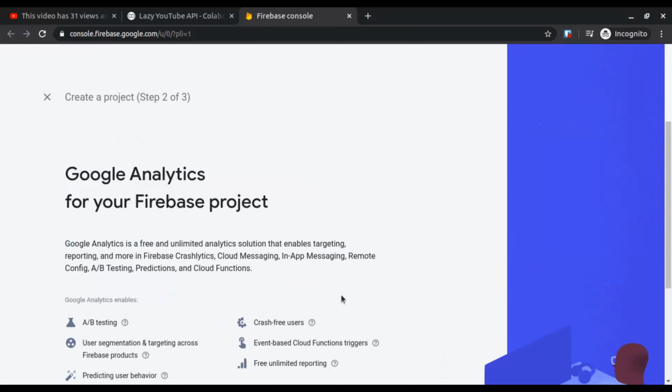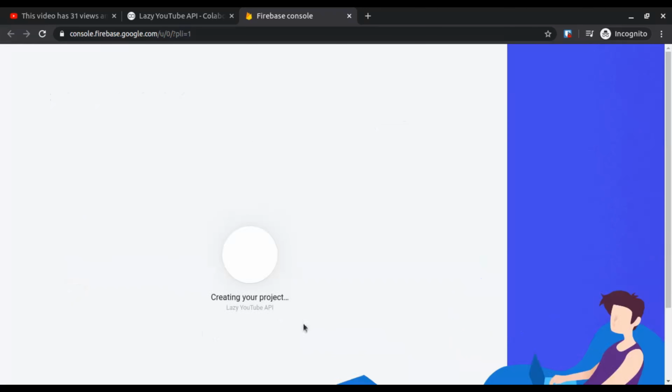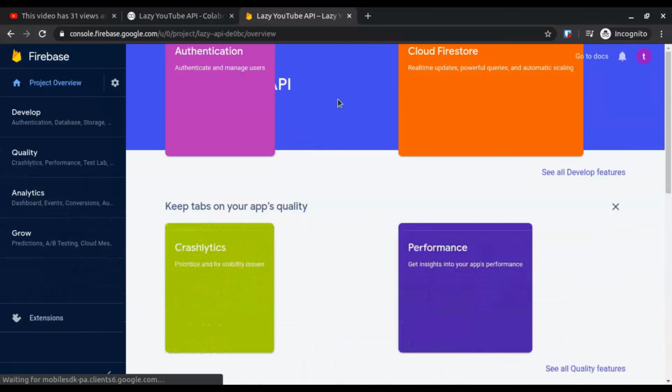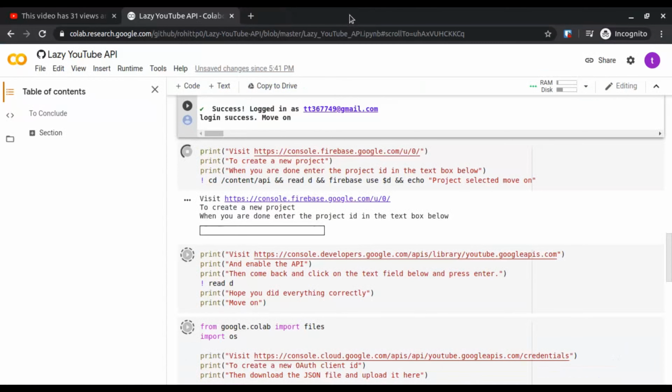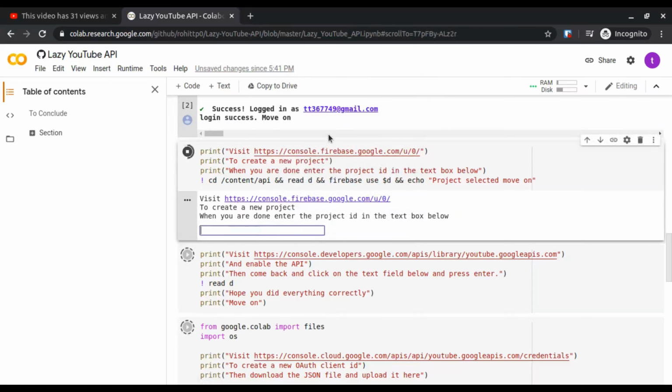Now you will be presented with the option to use Google Analytics. We don't need it, so turn it off. Then click on Create Project. The project will be created in a couple of seconds. A few moments later. When it does, you can click Continue. Our work here is complete. You can close this tab now. Now paste the copied project ID here and press enter.